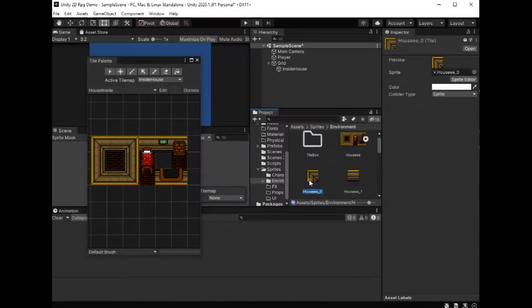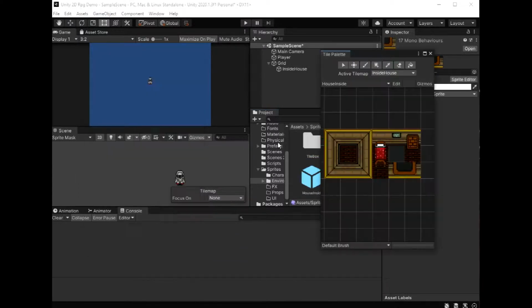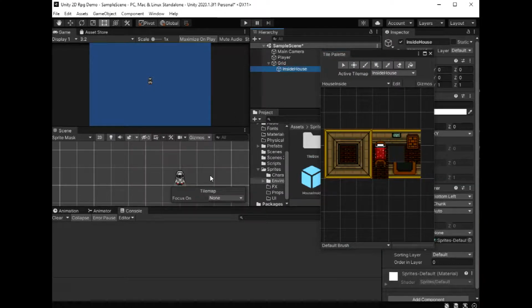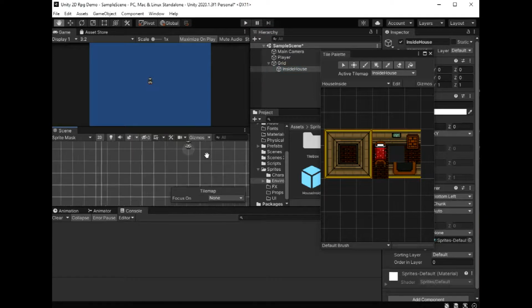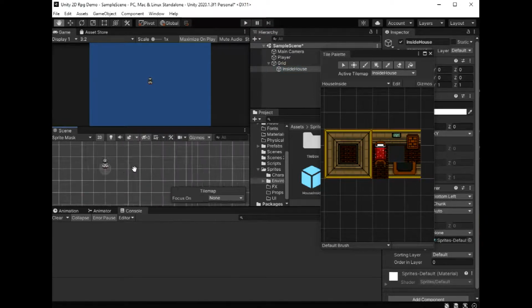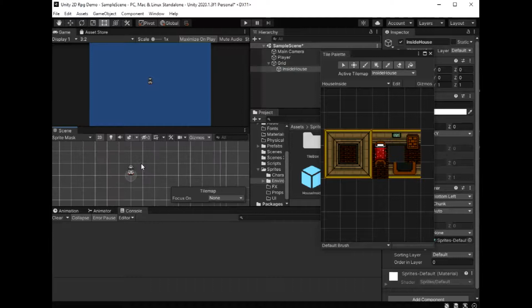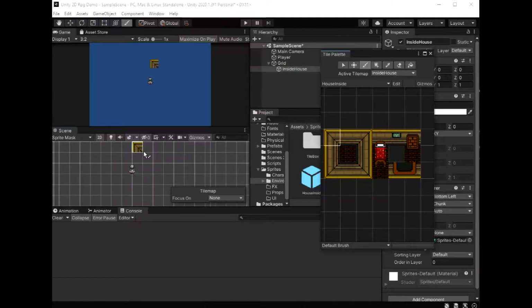And we're going to hit the first one, shift all the way down. I'll bring all these and put them inside the tile box. Doesn't really matter where they are, as long as we know where they are. So now we can click on our inside house and it will actually make a grid in our scene mask. So what we're going to do with this is just drag and drop. That's literally all we gotta do.